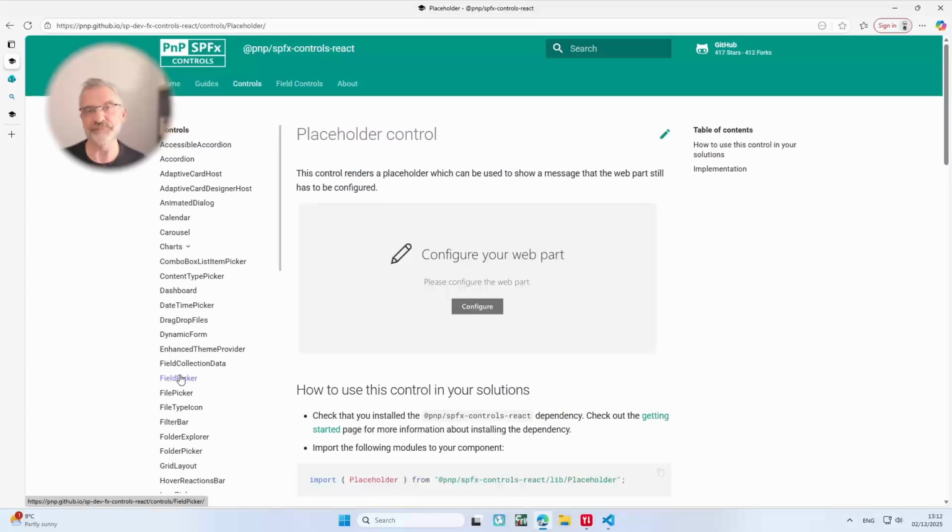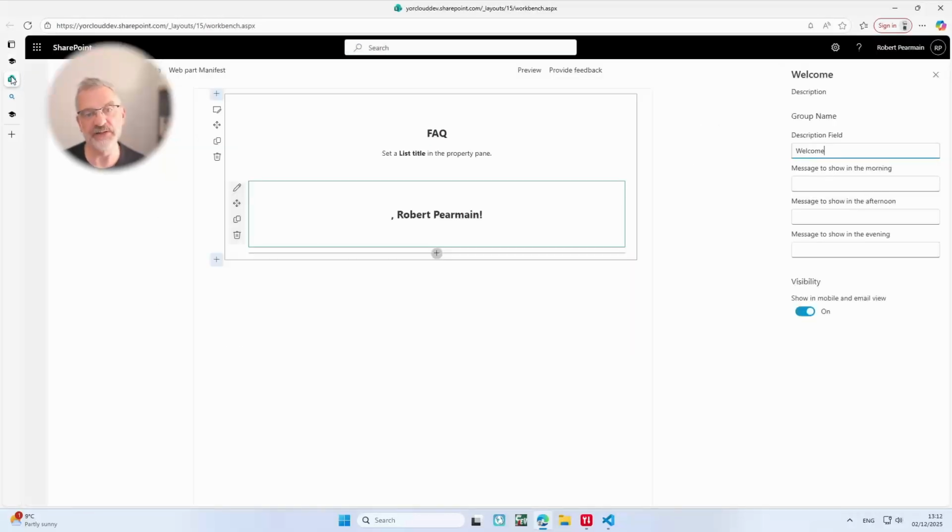And this is one of these nice ones, you know, where it says you need to configure something on your web part. Now, how does it look at the moment? Well, it kind of looks all right on the FAQ one, not so good on the welcome web part. So we're going to dive into the code and we're going to add in these PNP controls.